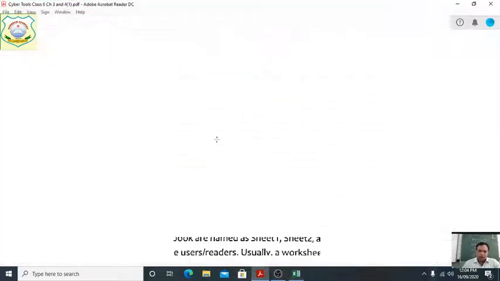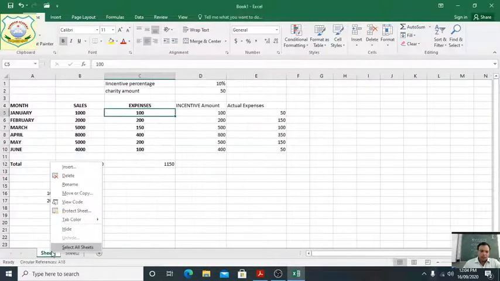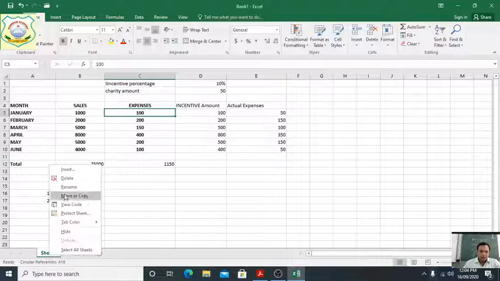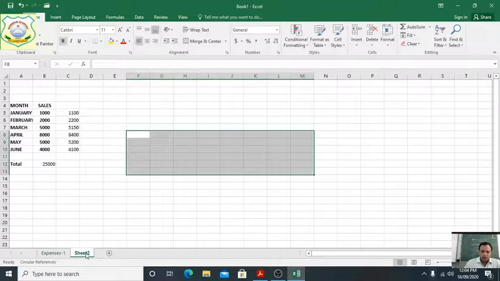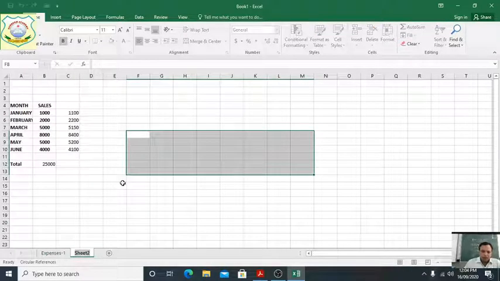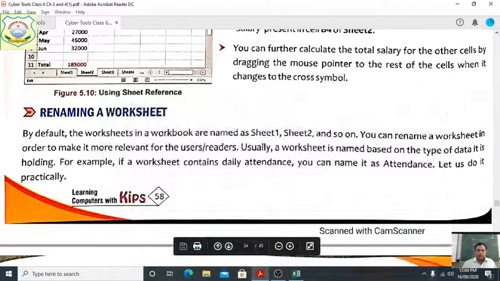Next one is renaming a worksheet. How can we rename? Students, right click here, choose the rename option, and write the new name. Sheet 1 is renamed Expenses dash 1. Now this is renamed. Here, Expenses dash 2. This is Expenses 2. This way we have renamed the worksheet.